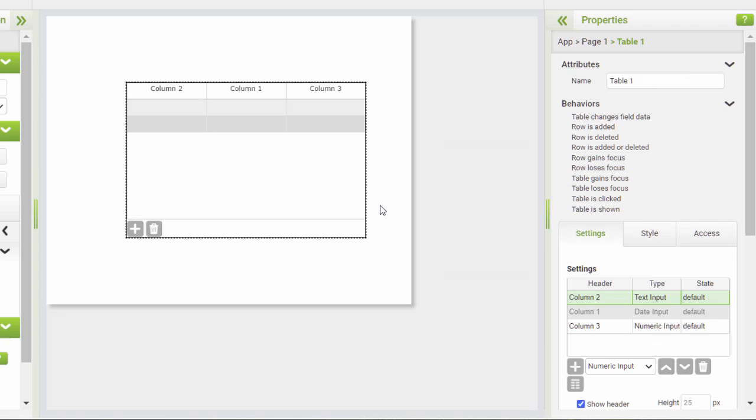Although behavior is outside the scope of this tutorial, please be aware that the table object has several behavior events available to use, as does each column.